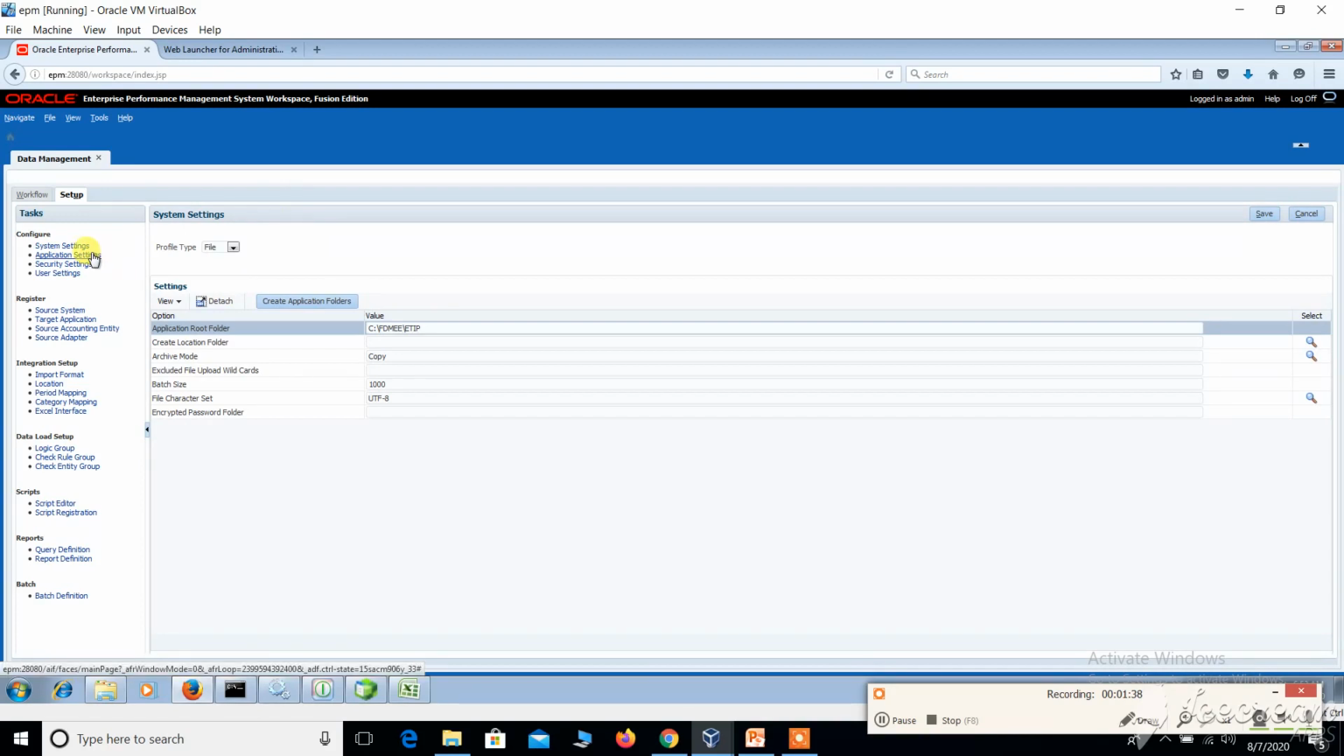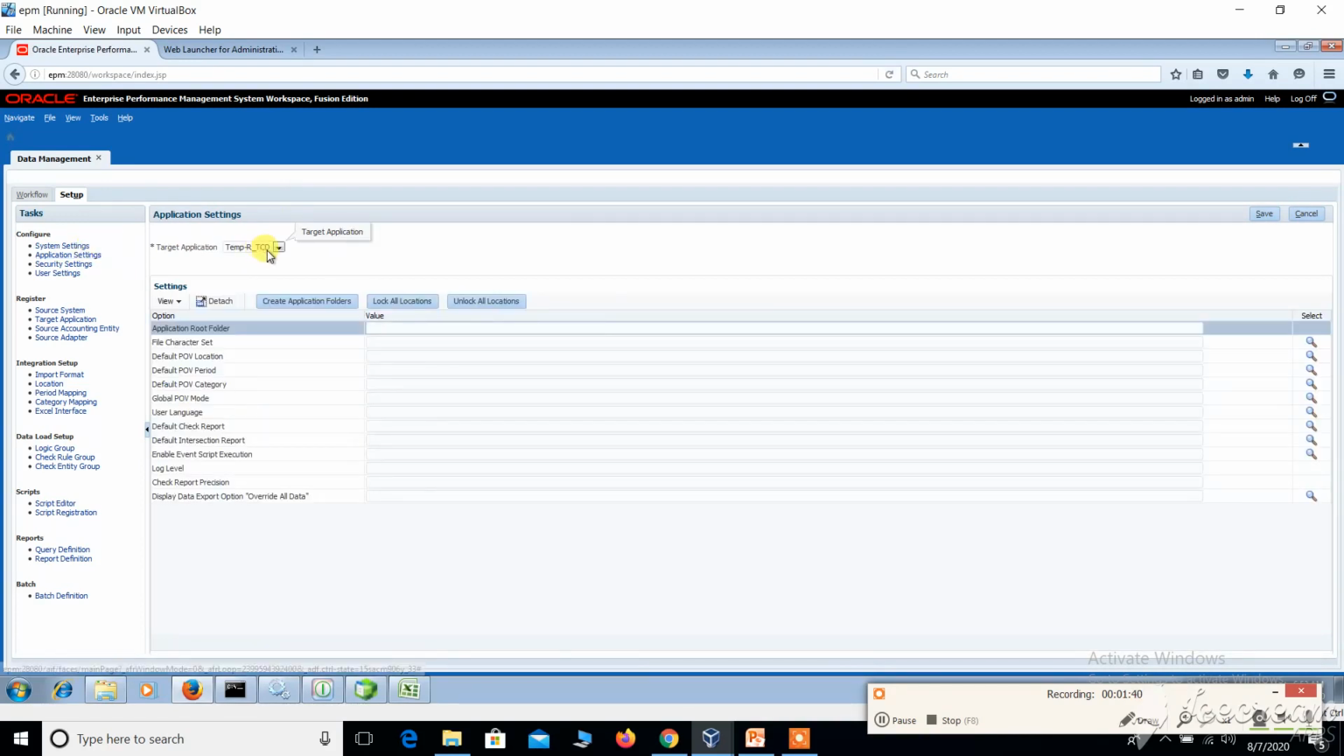I'm going to the application settings. We have only one target application. Right now we are loading the data for the ETIP application. This application is not available, so we need to go to the source system.